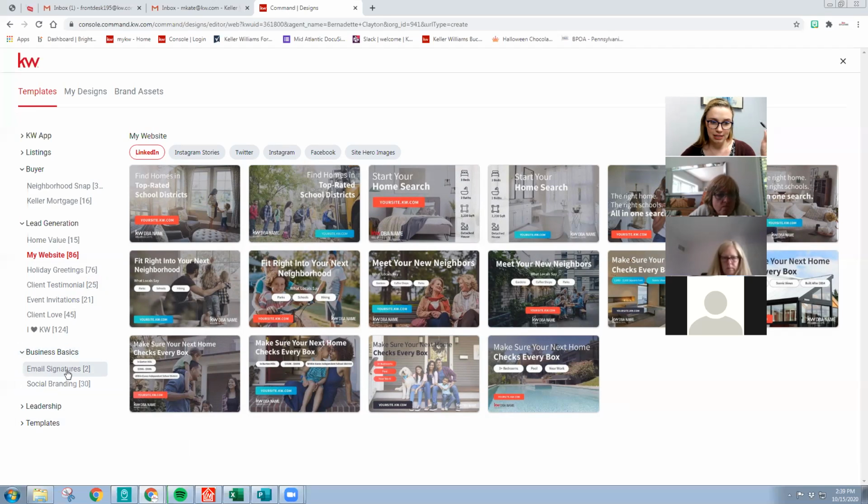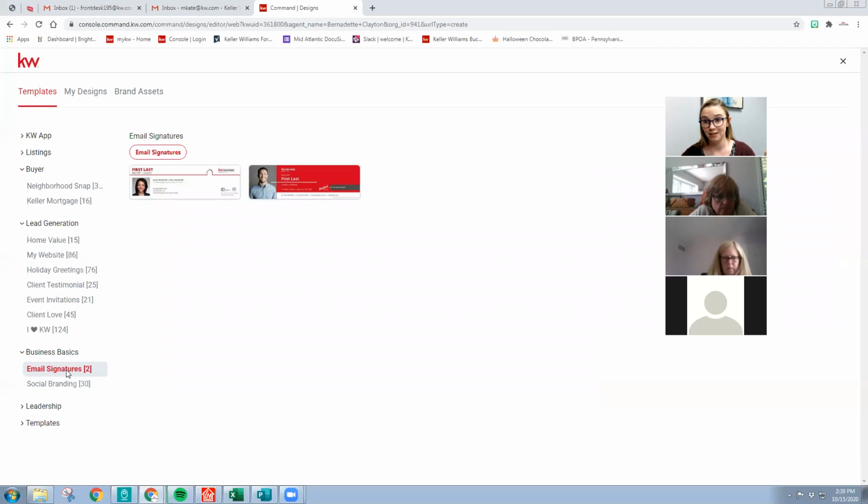The Business Basics section is good if you want to update your email signature. They have two email signatures, and I kind of like them. I think they're much different from what we originally had, much more updated. They're super contemporary, and they give you a spot to put where your app is. I was really happy with these, and it doesn't take any time at all to make one and download it to your computer. So that is under Business Basics and then email signatures.